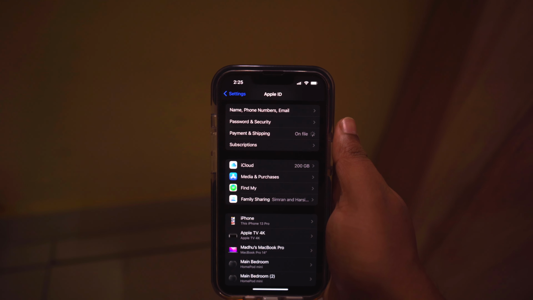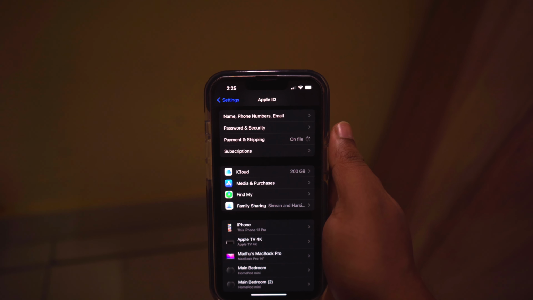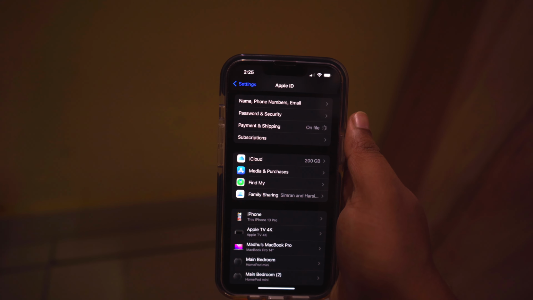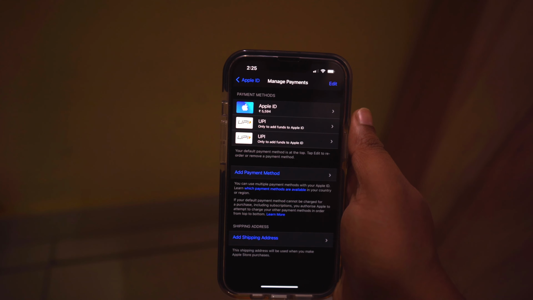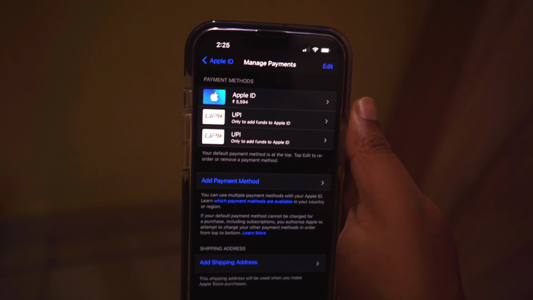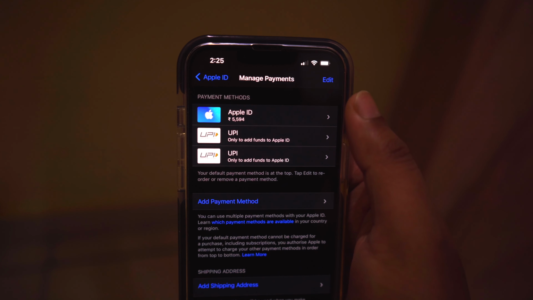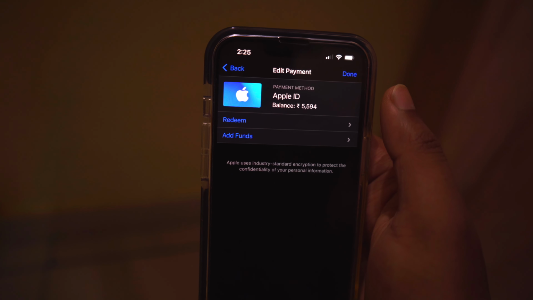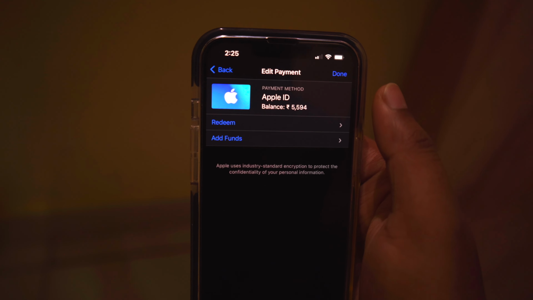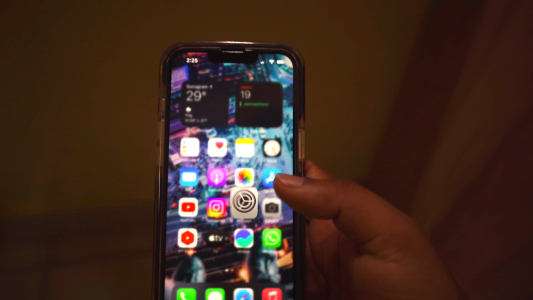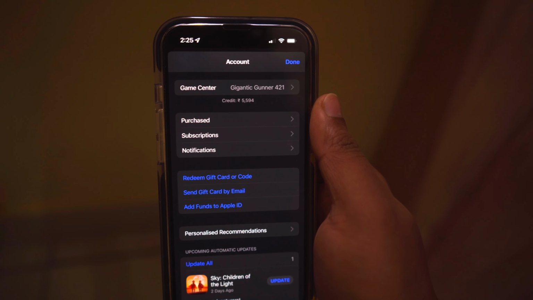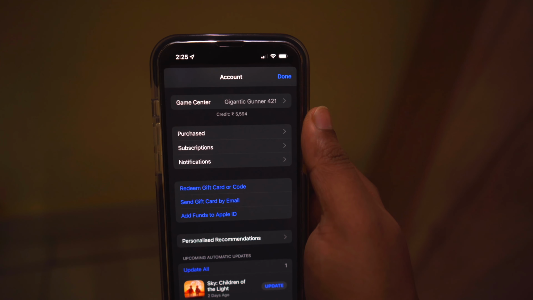So now let me show you how you can see the store credit balance or whatever payment method you are using. Click on settings, then tap on name, then payment and shipping. It might take a while to load. Then you can see, as I have around 5k in my Apple ID balance, 5000 INR, and as we can no longer use credit or debit card in India, you have only UPI, net banking, and basically your Apple ID balance. You can check it in the App Store as well.